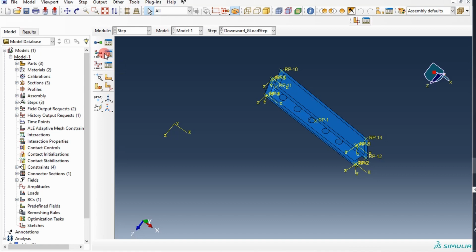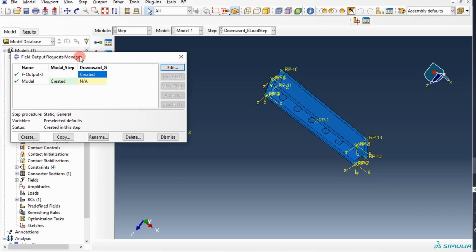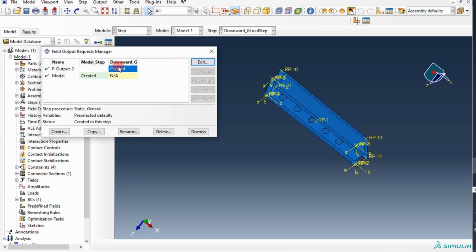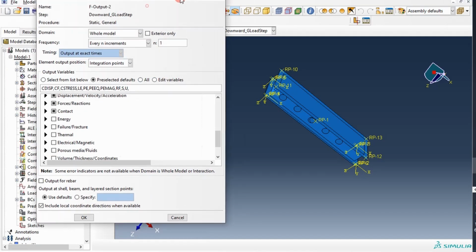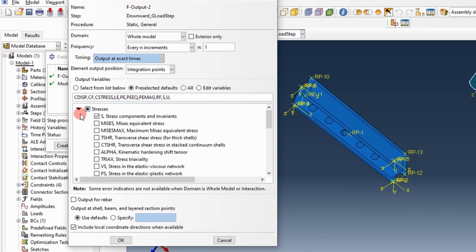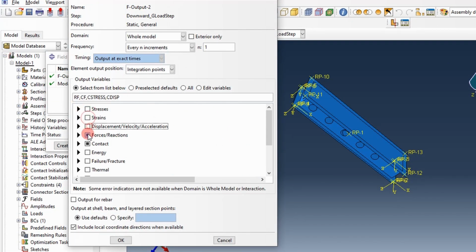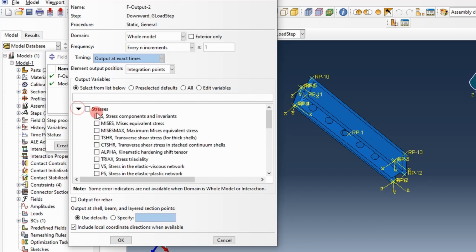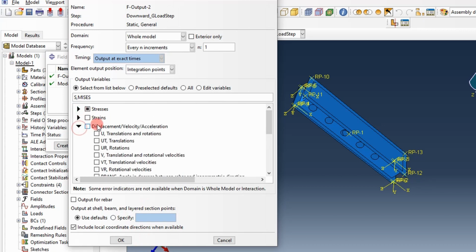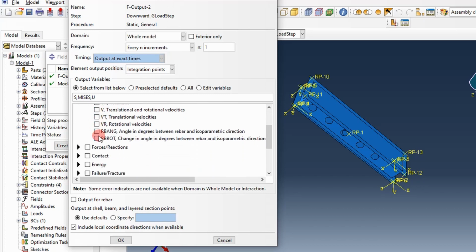So we want to generate some outputs so that we can interpret the results. So if we go to our field outputs, it's already created a field output for this downward GLoad step shown here. We want to just go in here and edit some of these variables that it's going to output to the ODB. So we want stress components, we want a von Mises stress, and we also will take displacement as well, and reaction forces and moments.